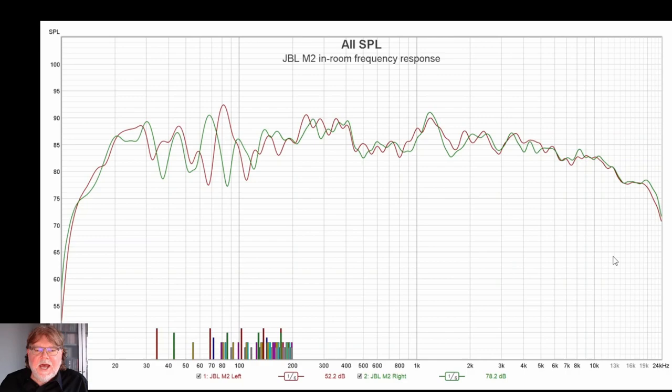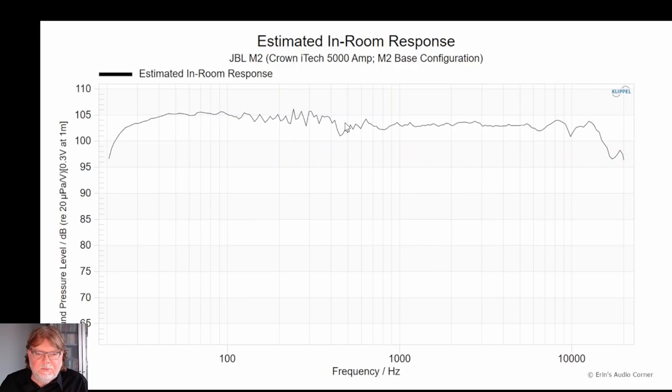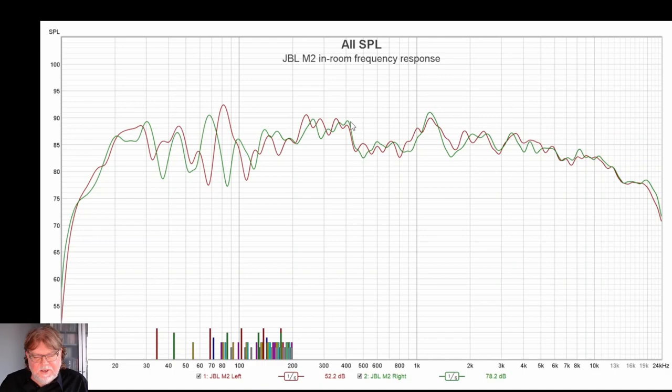If we look back at the estimated in-room response, we can see that there's a little bit of a drop at about 500 hertz. We see that as well in the measured in-room response. We also see more up and down low frequency variability, which we're going to talk about next.